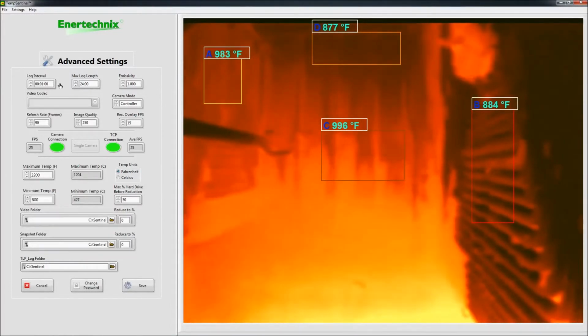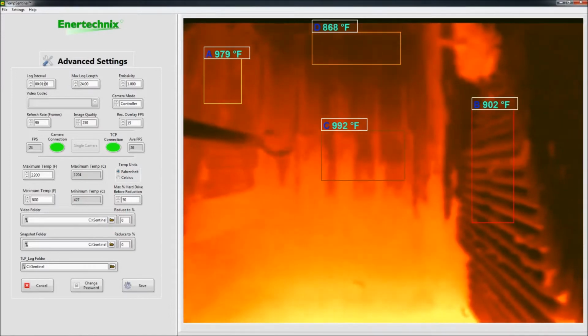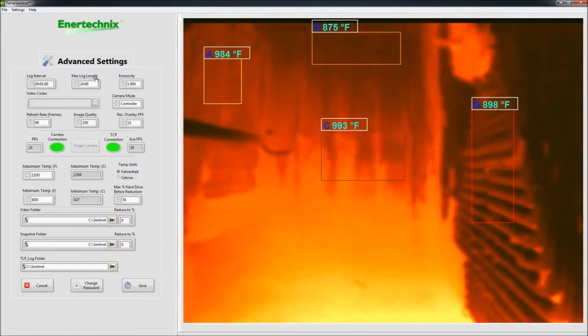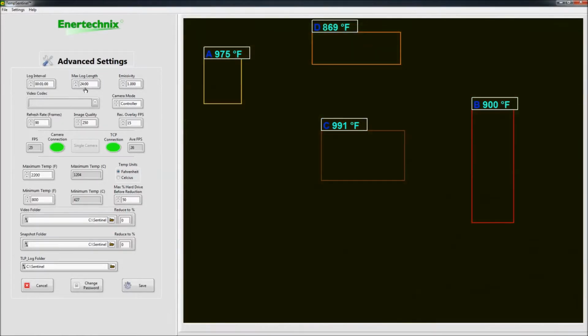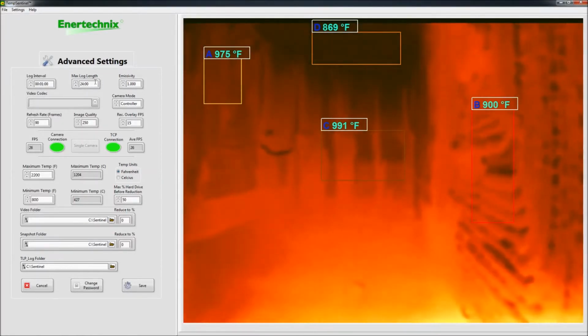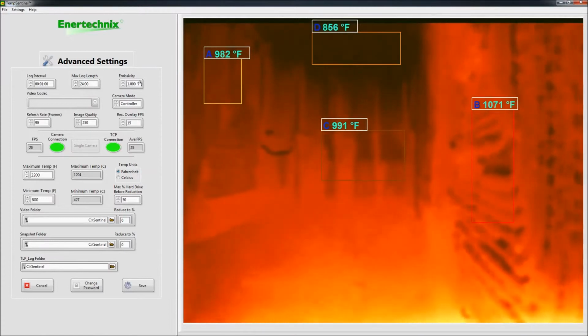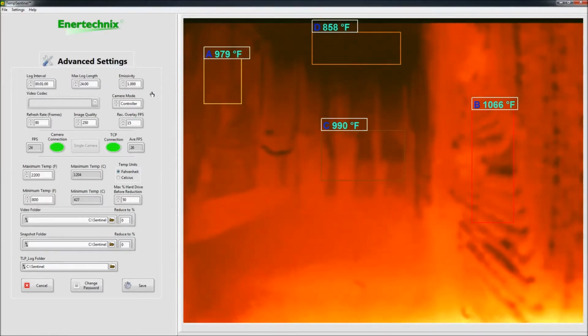Log interval just records the temperature data to a log, and this is simply the interval at which it does it. The max log length is the amount of time it will do it for, so it would make a new file after 24 hours. Emissivity is the emissivity that our camera would be seeing. 1 is the default and should be left that way unless you believe you're looking at something different.